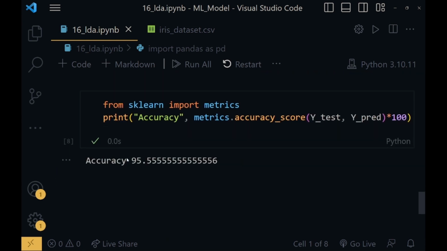Now from sklearn we will import metrics, and using the accuracy score, we will calculate the accuracy using the y_test and y_pred variables. Every time the y_test and y_pred variables are the same, the accuracy will increase, and the other times the accuracy will decrease. So for this particular model, the accuracy we have achieved is 95.55, which is one of the best ones. So this was it. Now we will be going back to the conclusion part, and we'll conclude the video.